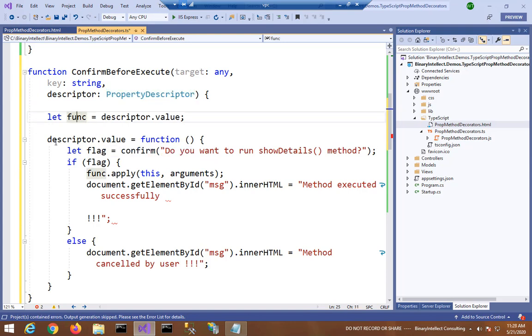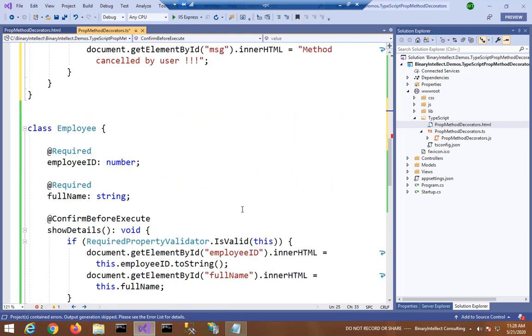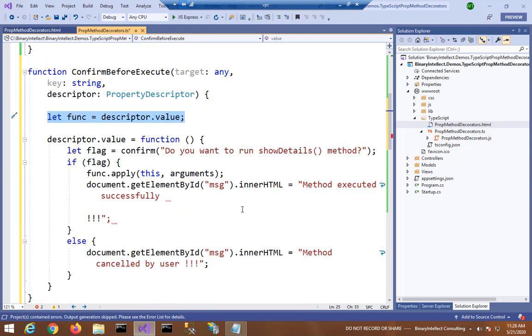Inside the decorator function, we store descriptor.value into a local variable. Descriptor.value is the current function on which this decorator has been added. So in our example, it is going to be show details. So we store the original value of show details inside a local variable. We are going to add the user confirmation functionality, so somewhere we need to preserve the original value. So we do that here.